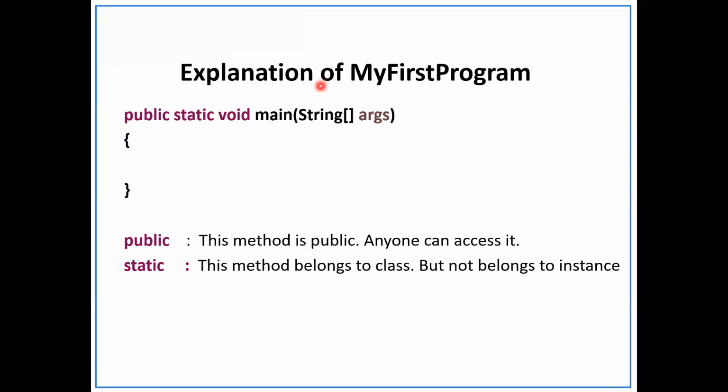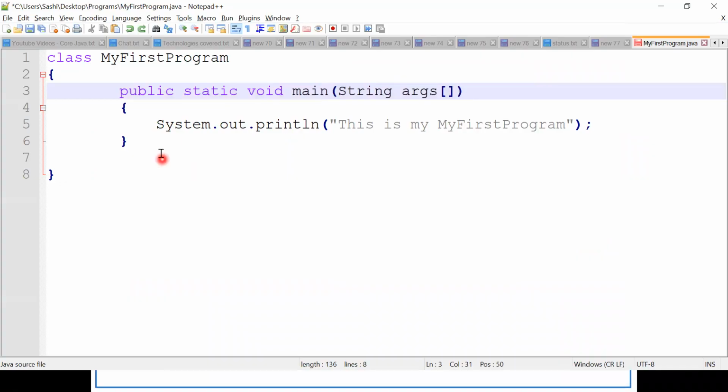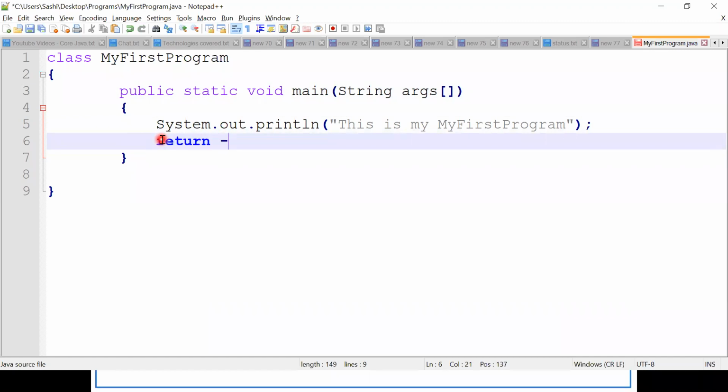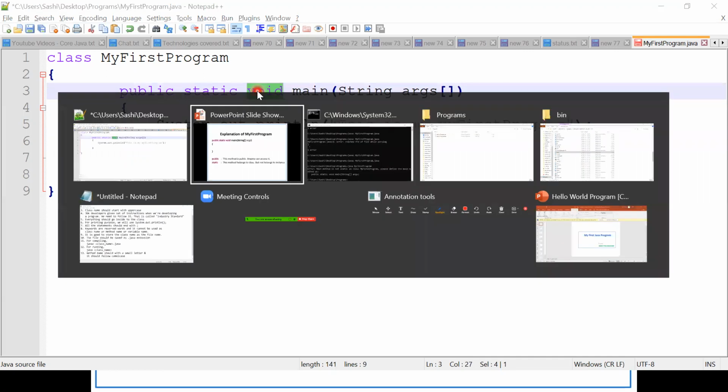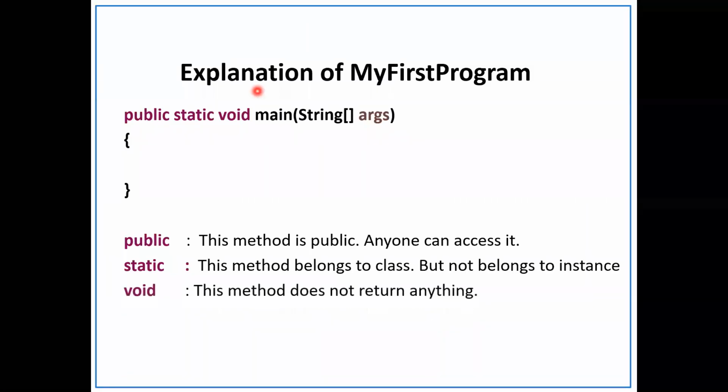So for now, what we are seeing is that static means it belongs to the class. And this main method does not return any statement. We are not seeing any return statement here. Usually a method can return anything, right? Return 0, return some string, anything. But here there is no return statement. If there is no return statement, then we should mention that the return type is void. So that is the next point. This main method does not return anything. And finally, main is the name of the method.